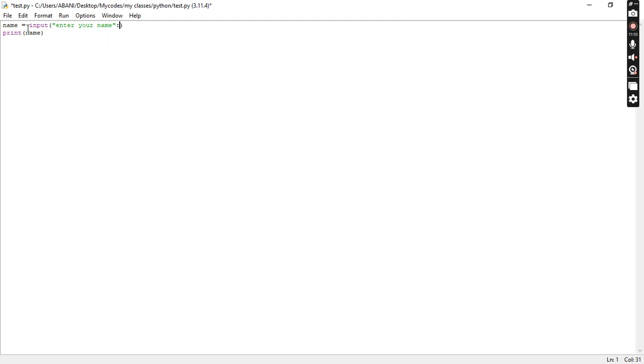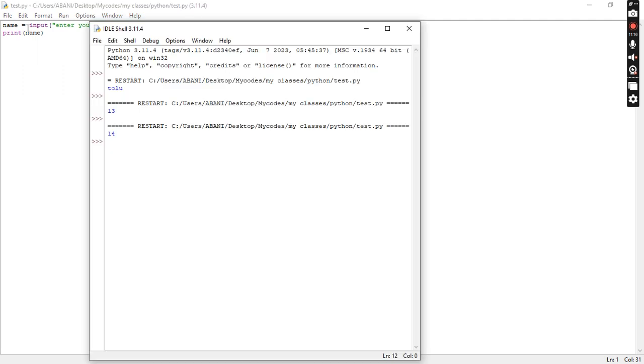Now if I were to run this, it asks me to enter my name. Can you see? As soon as I enter my name, for example Tolu, and I press enter, it will output it, because we declared the value of the variable name to be what the user entered. Then we print the variable name.